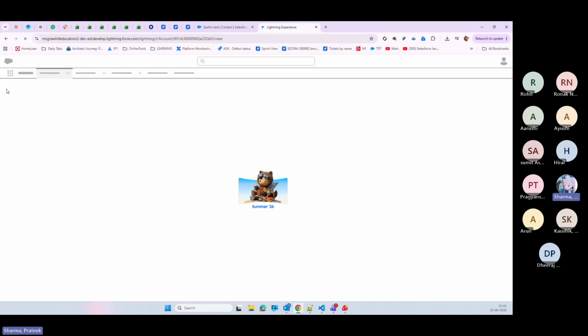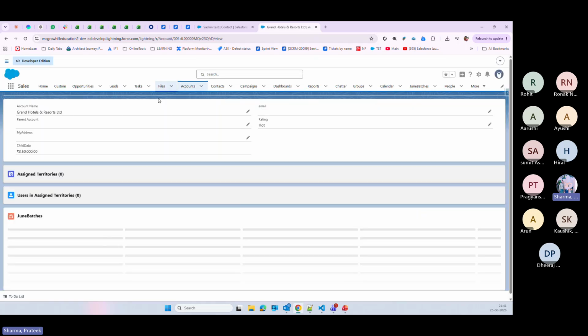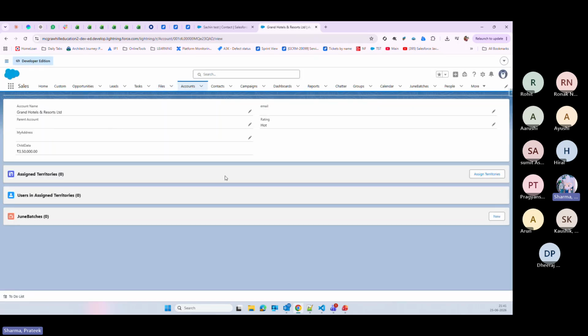Let's go back and now let's open any account record. So now account record is getting open. We don't have opportunity related list, right? And child data value is coming here. So let's just add on the account page layout about. So actually it is giving you all the opportunity in which we have this account record.